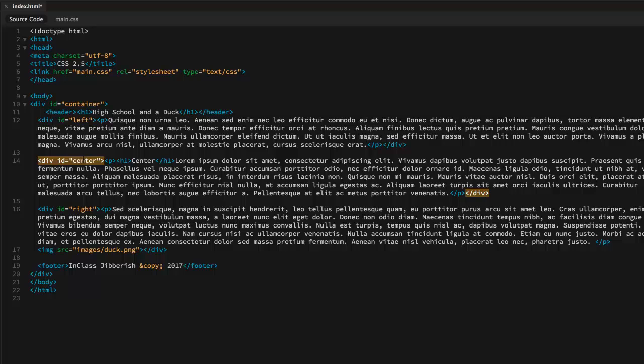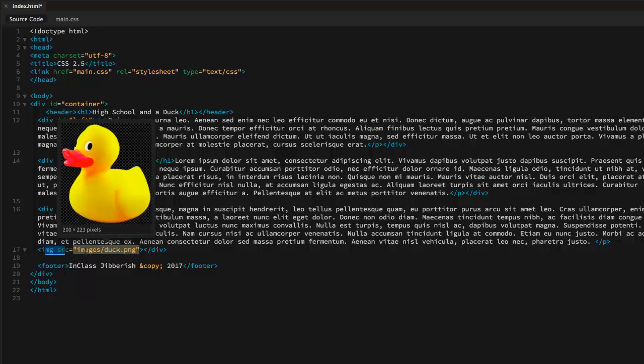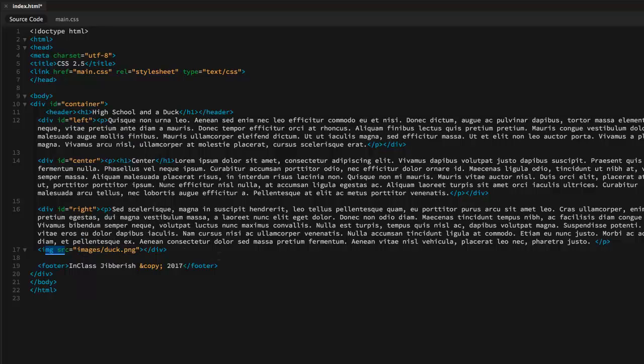So I have these different things. Inside of this, I have image. So it's inside of div with the ID of right. I have the image and I have the picture of the duck. And then down here in my footer, I just have some general content. Notice I have no CSS code at all in here.